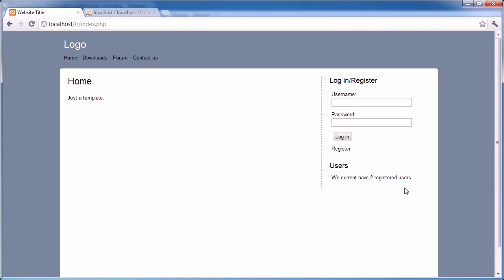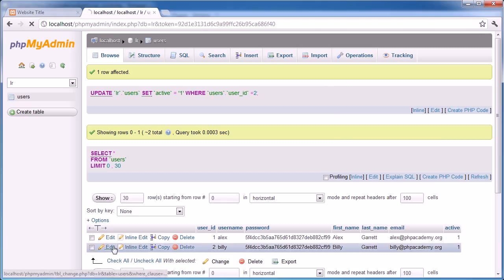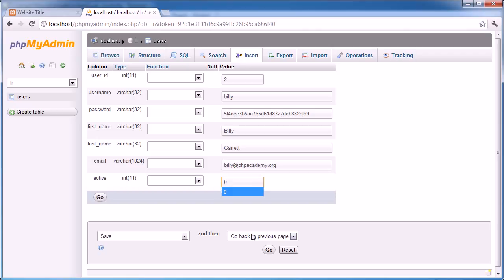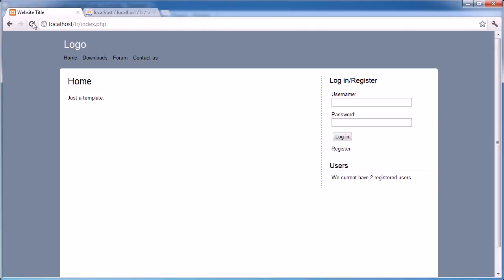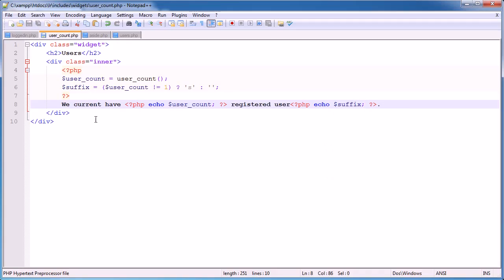When I refresh now, you see that we've still got the S on the end here, and that's obviously to be expected. However, if I set this to 0, click go, come back and refresh, you see that this has changed to 1 and the S has disappeared. So this is a really neat, not trick, but a really neat method of detecting whether an S should be on the end of a word.